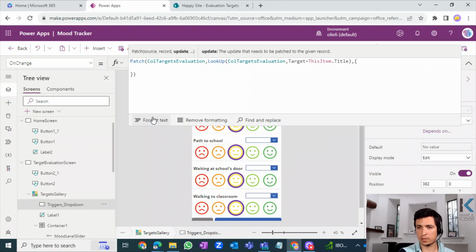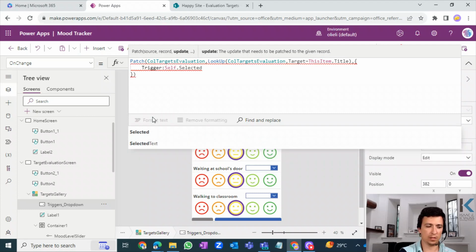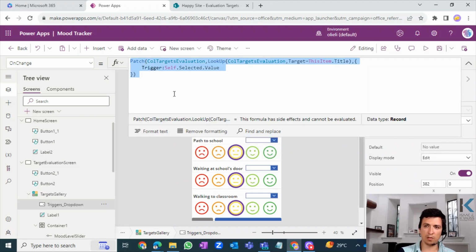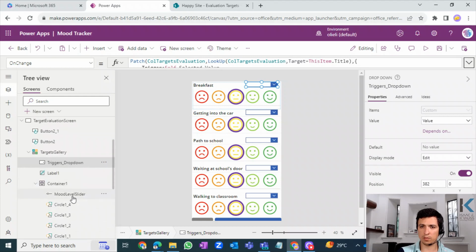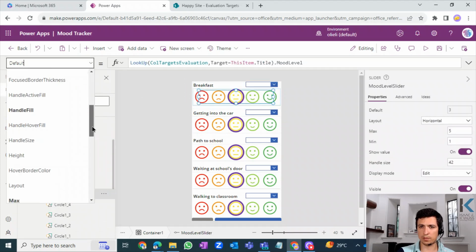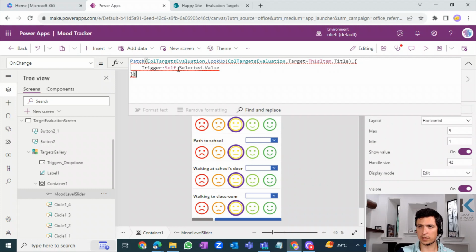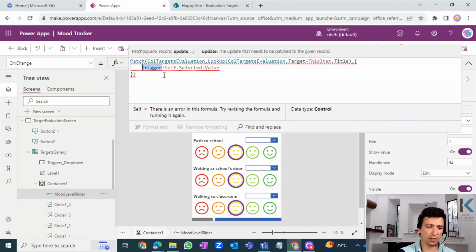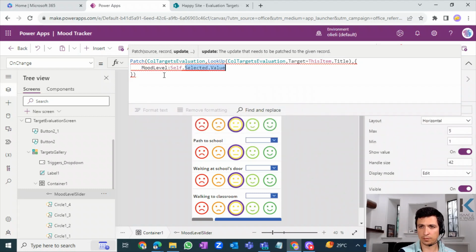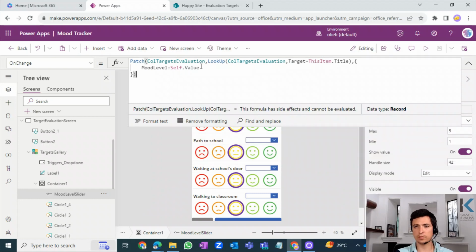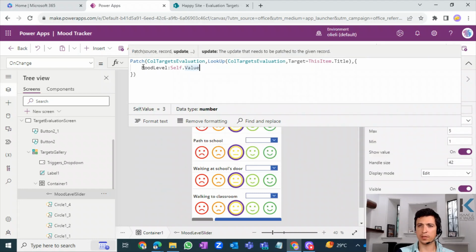The value we want to update is the trigger. Okay, in this case it is Self.Selected.Value. All right, let's copy because we are going to need something similar for the slider. Let's go to the slider, go to the OnChange event also, and paste it here. However, in this case, what we want to modify is the mode level with the value.